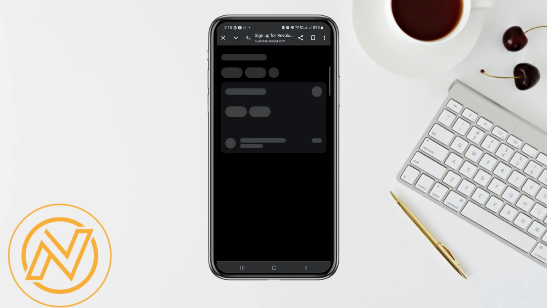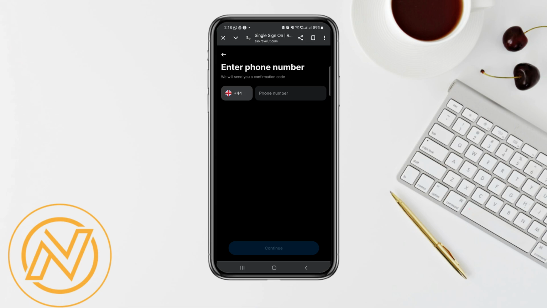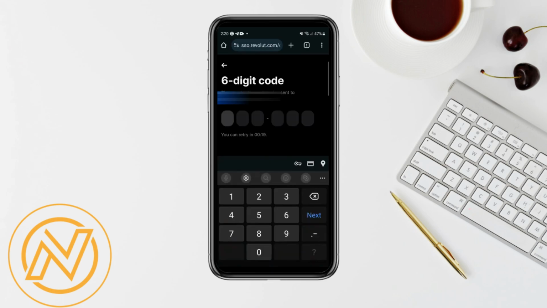Now what's going to happen? It's going to ask you to enter an email address. So you want to enter that into here. Or alternatively, you can sign up with Google or Apple. Once you've done that, it's going to ask you to enter your phone number and then press the blue continue button at the bottom.